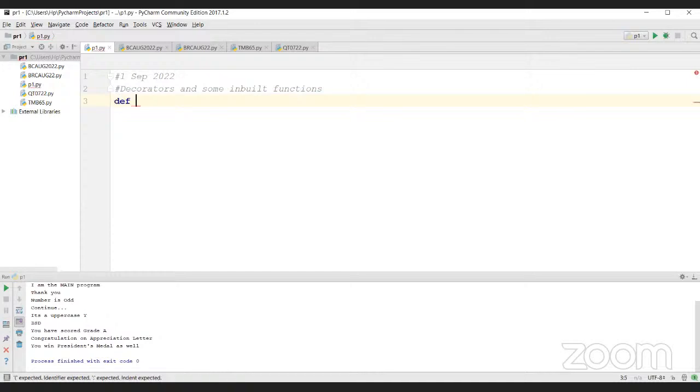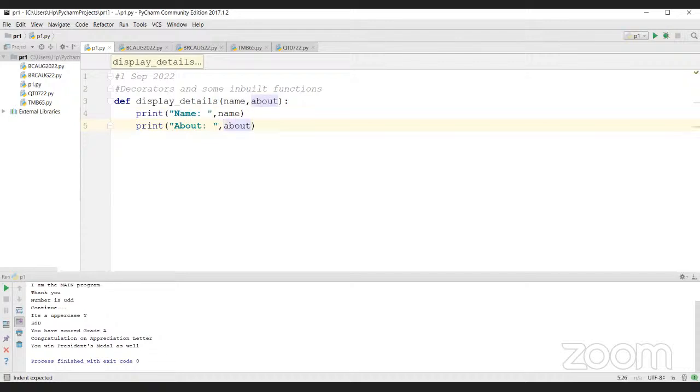Let's say I've defined a function called display details. I give it name and about, and I say print name and print about. So how do we call it? We call the function by simply saying display details.